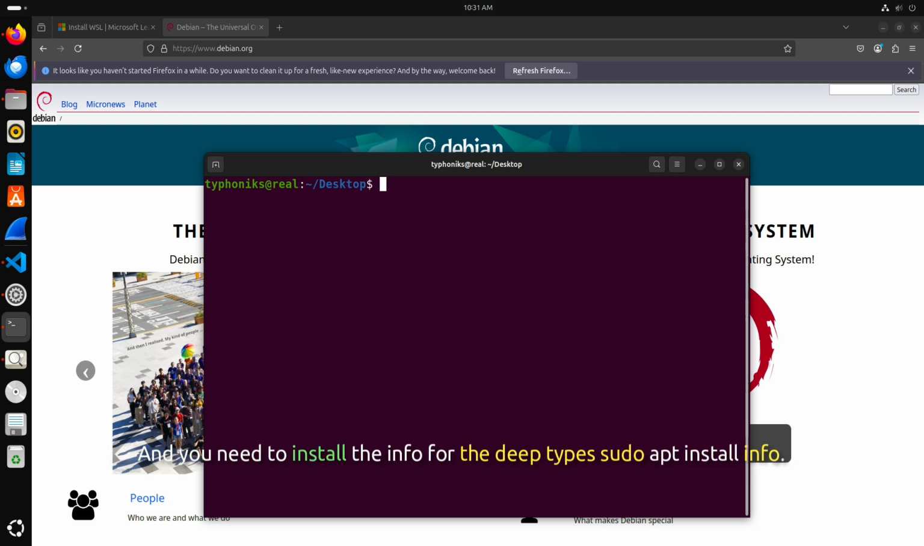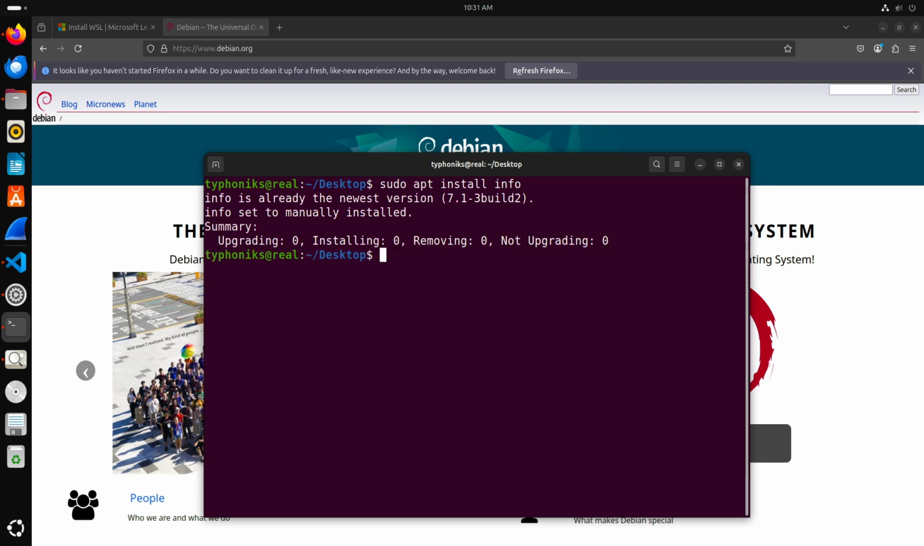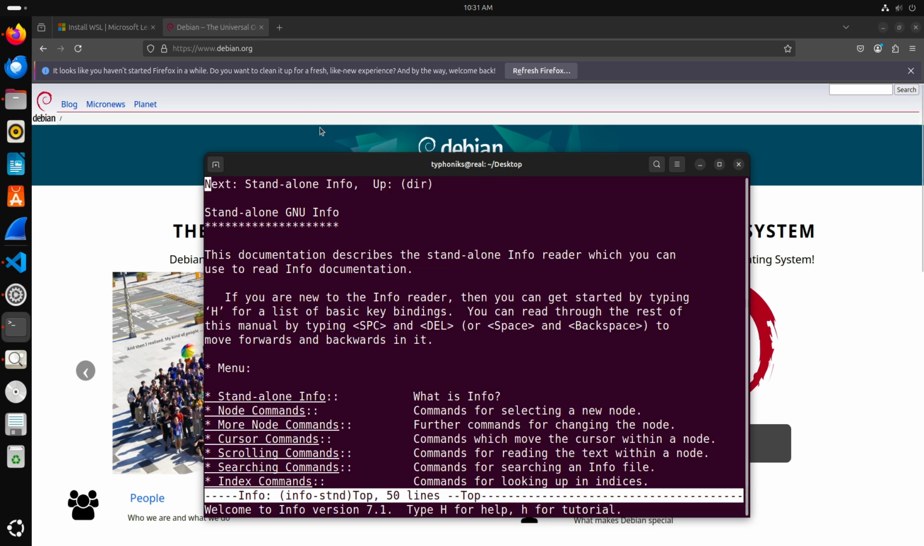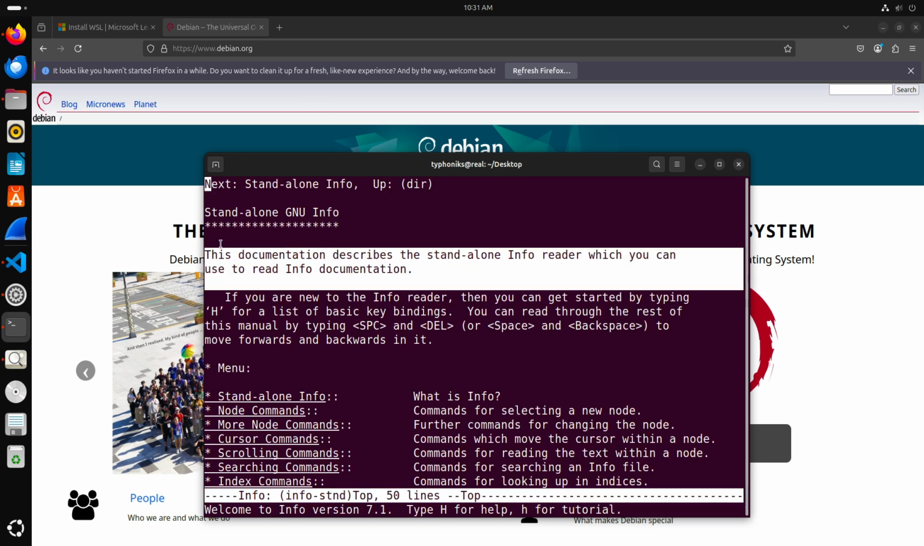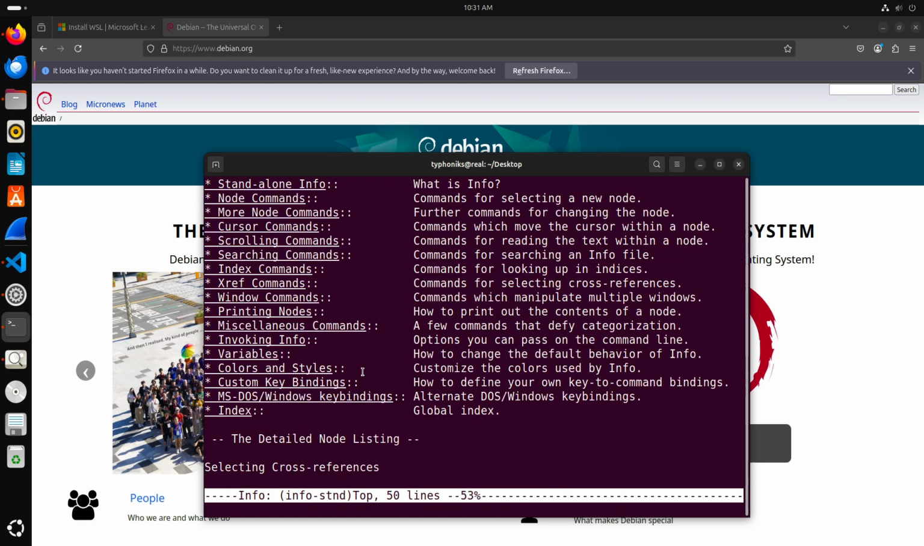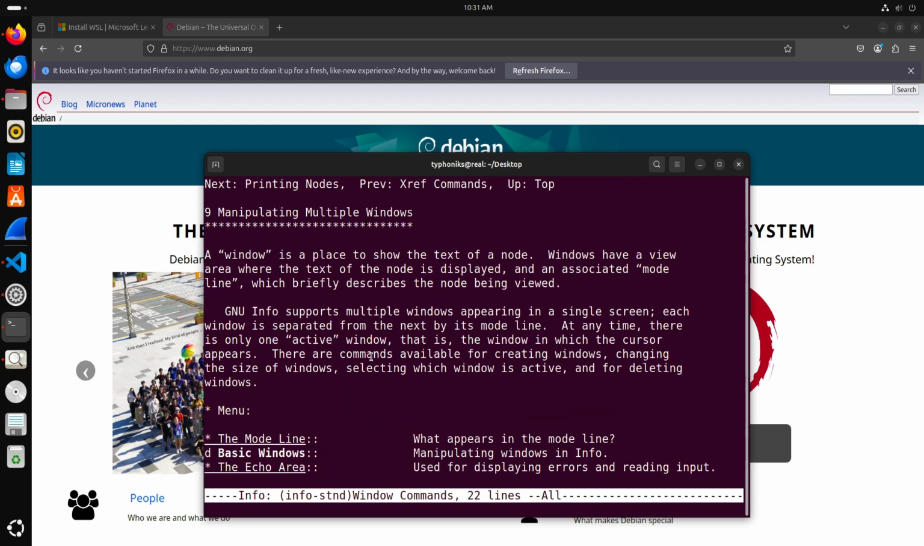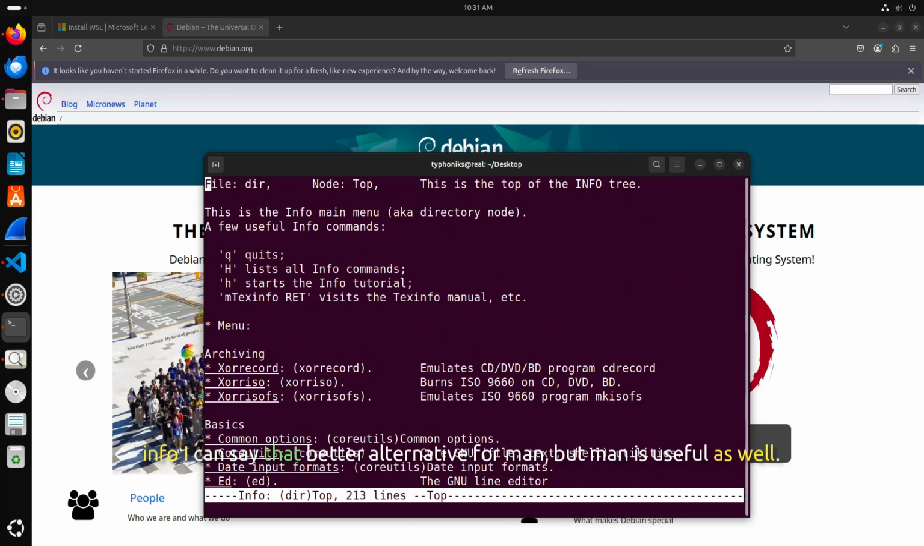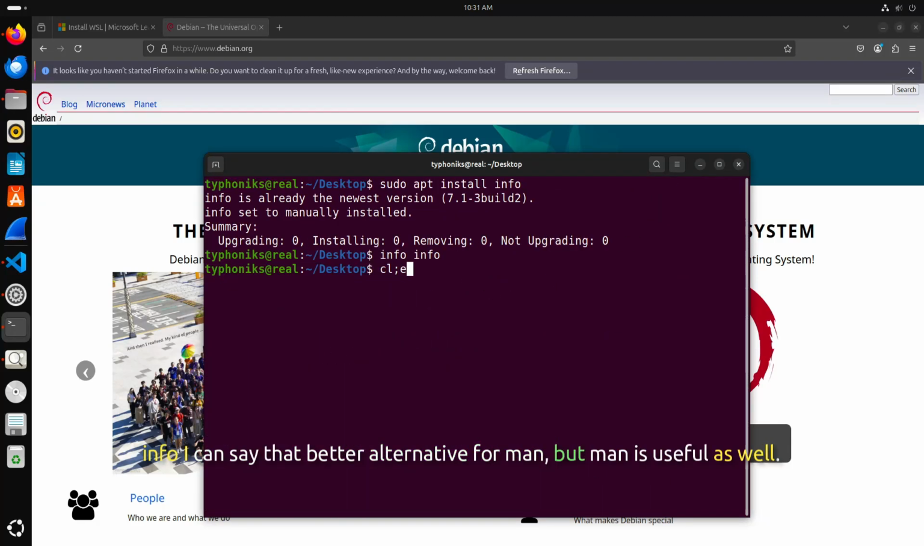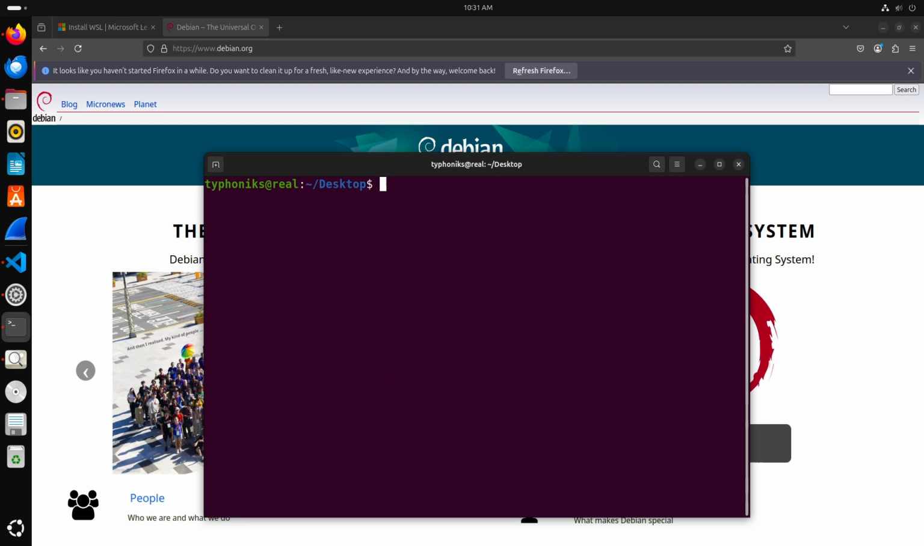And you need to install info for the deep dives. sudo apt install info. Now it's already installed and the newest version. Now you can see info. I can say it is a better alternative to man, but man is useful as well. You can choose how much information you need to read. Info provides more information than man.